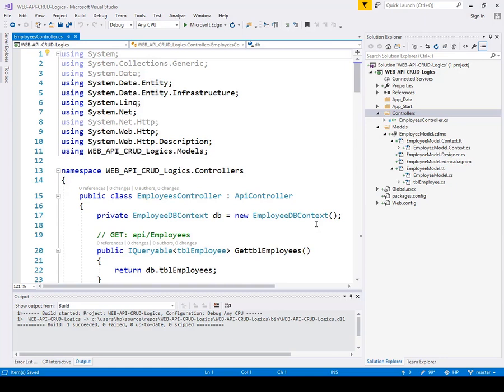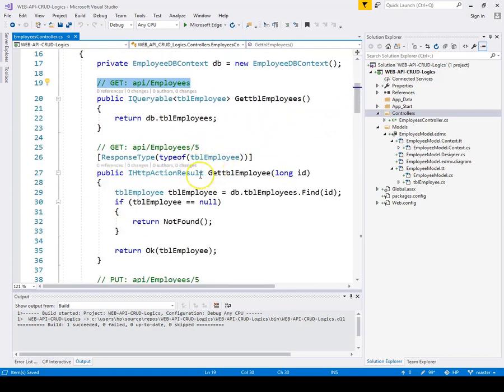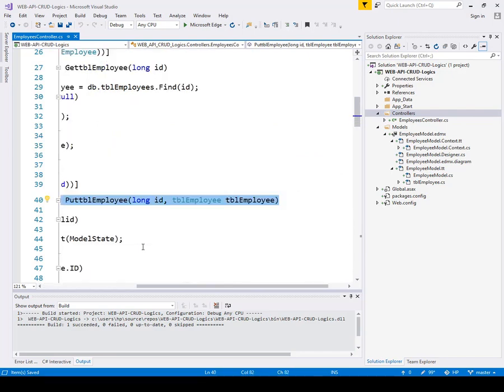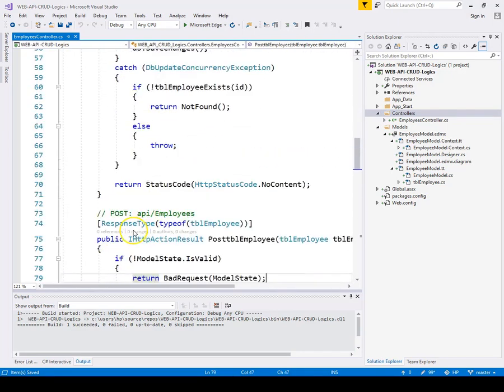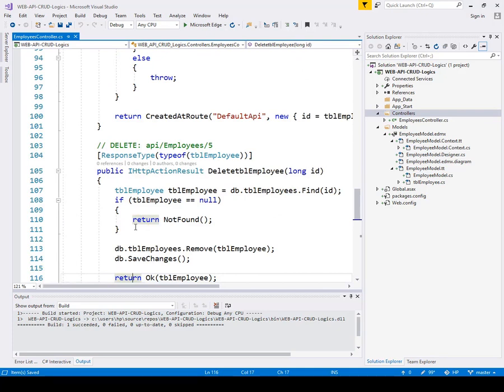After completing this step, I can see that the employees controller is generated, inherited from the API controller, and it has all the APIs ready with us. Get API to get all the employees in this action method. After that, we have get employee by ID. After that, we have the put API, that is for updating records. Then we have the post API to insert a new record or post a new object, and after that we have a delete employee action method as well.